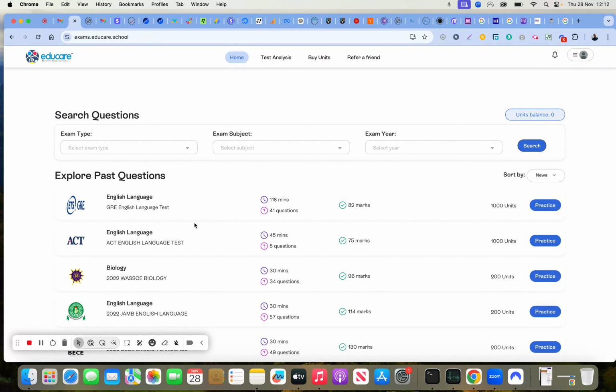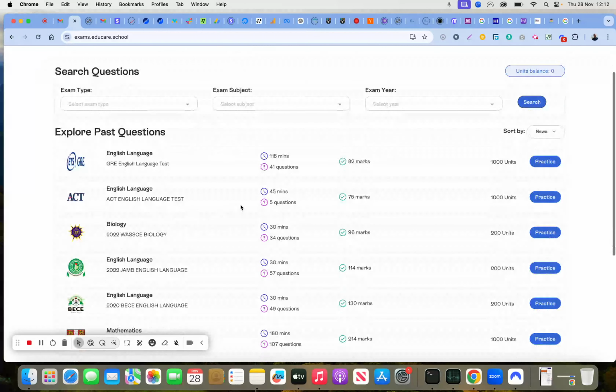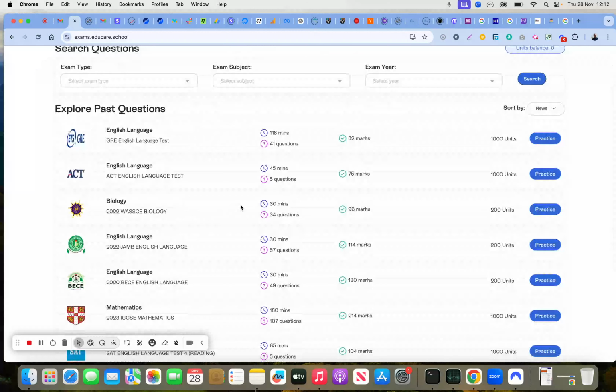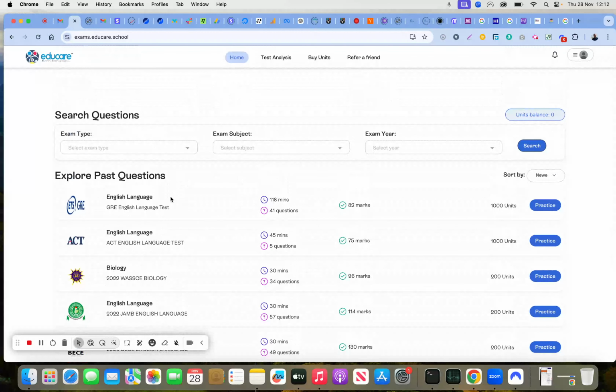So this is going to be available for every different country. Any country you are in, if you are preparing for WAEC, JAMB, IGCSE, SAT, ACT, GRE, BECE, all these exams, you can access it and you can practice on this platform.